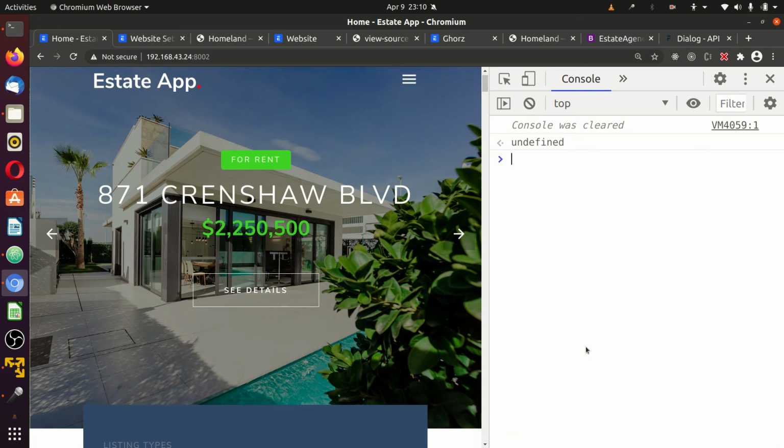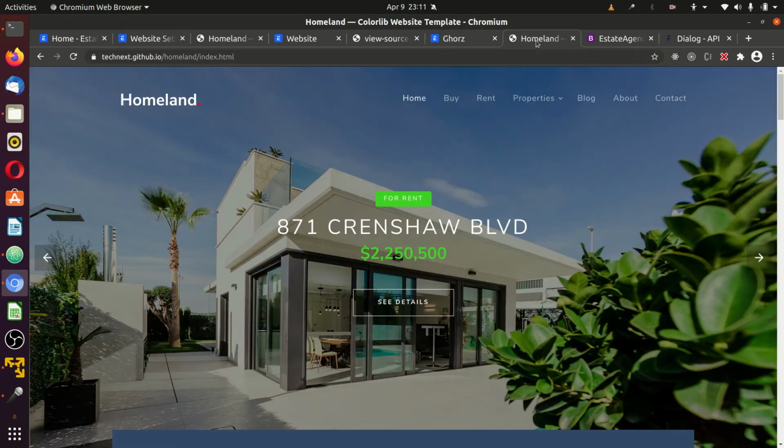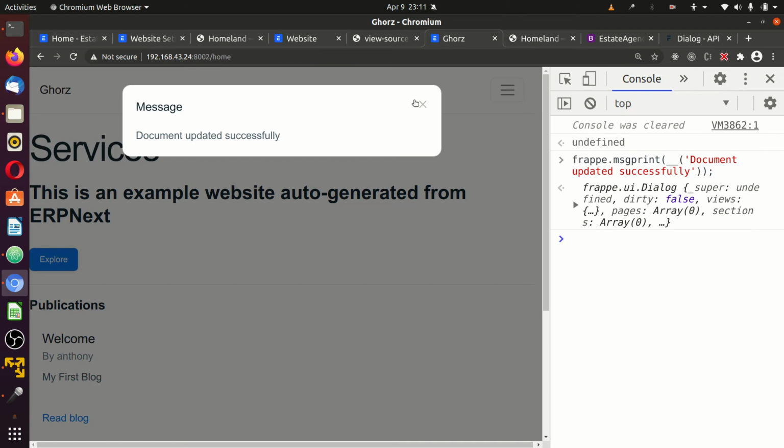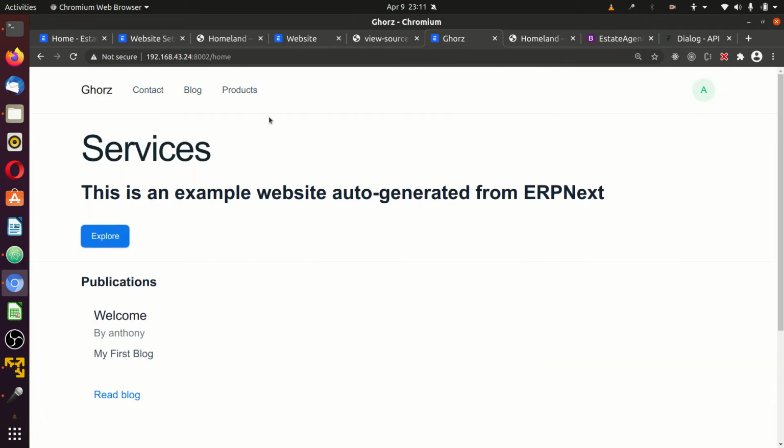Something like frappe.call for running the API, rather than using Bootstrap, I think it's going to make things a lot easier for us if we can make use of this. The first thing I'm going to do is come to the page. I'll use this as an instance.